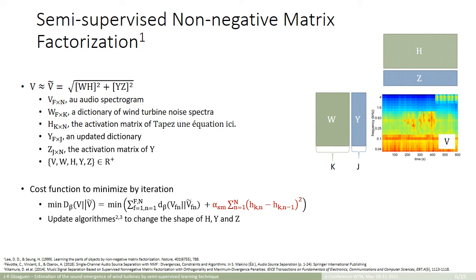We also add a regularization term expressed on H, which is a temporal regularity constraint. This term will constrain the update in H to have a smoother shape in order to better correspond to the temporal evolution of the wind turbine noise, which stays quite constant over time.